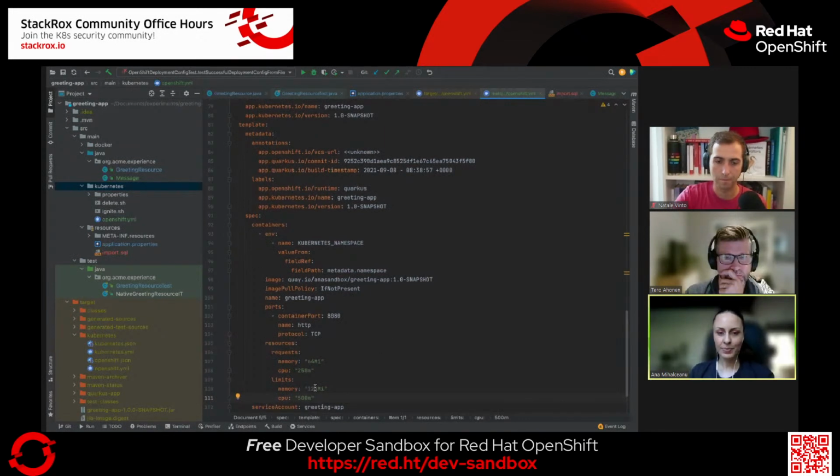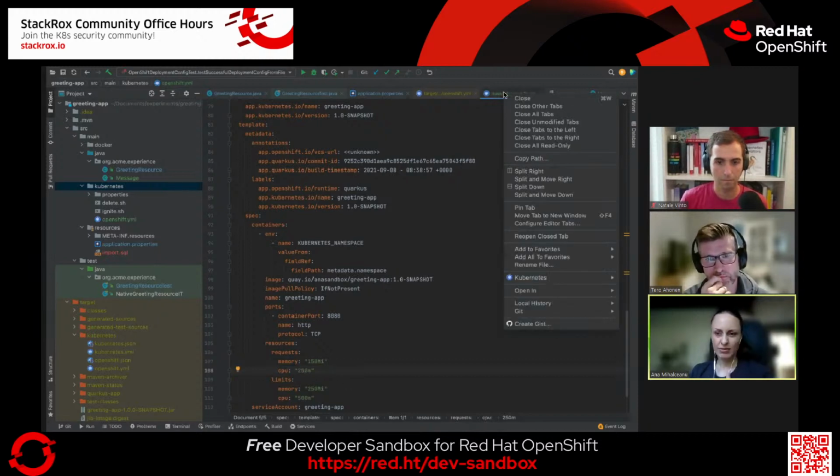So remember the memory part. I saw that there were like 125 megabytes, so I'm just going to go to 150. And the limits always have to be bigger, so I'm just going to double it. And the CPU, I'm just going to get it like this. But this is very Kubernetes oriented.